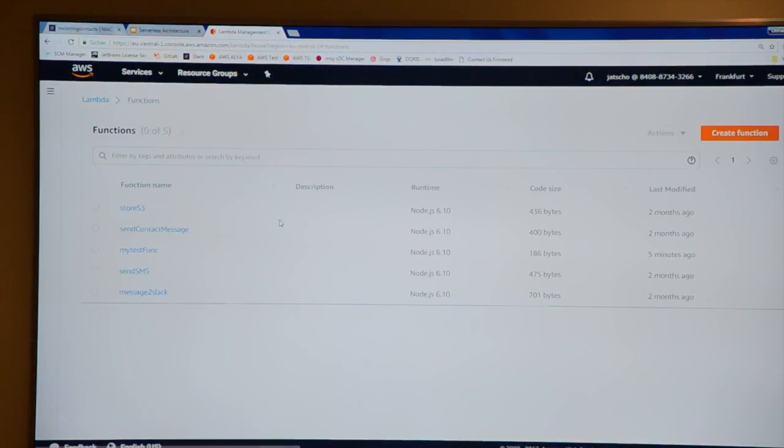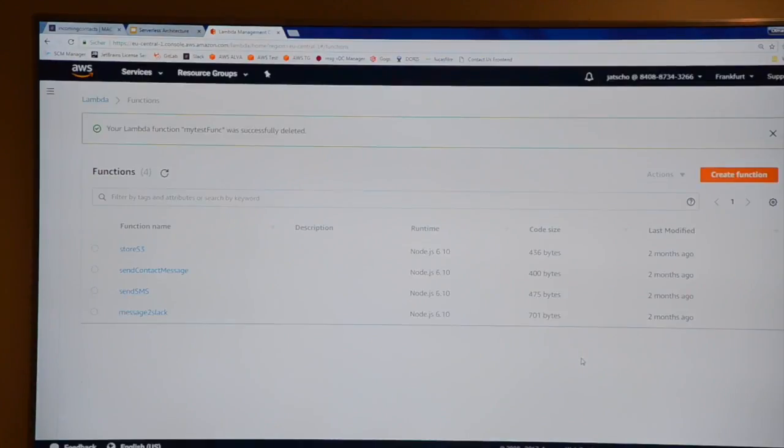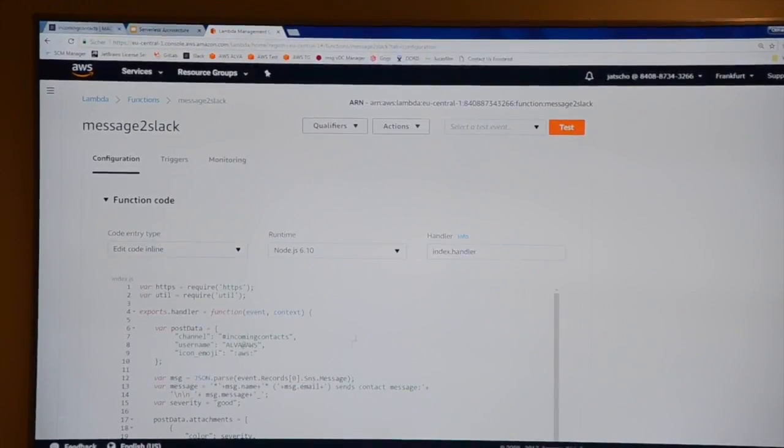If you look closely, you already saw that there are 4 additional Lambda functions, and these are exactly the 4 Lambda functions that I just explained. Let's check here the message to Slack function. What does it do?